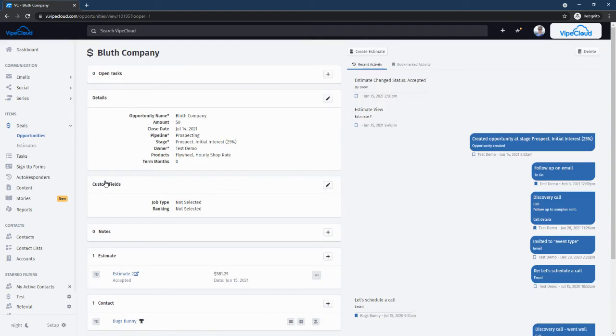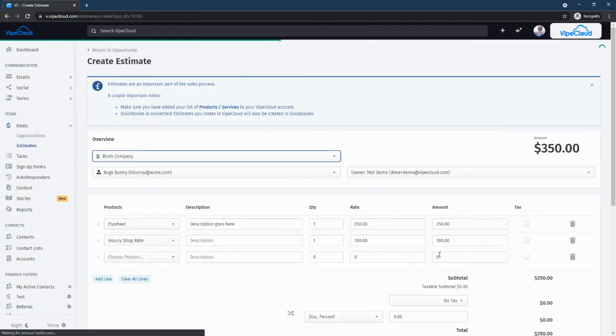So let's go into this example right here. You're also able to add your products to your opportunities ahead of time. So you can see right here, we got Flywheel and hourly shop rate. And also you can actually see there's already an estimate associated right here. And then to add another estimate, you can click right here, you can click right here. Both will do the same thing.